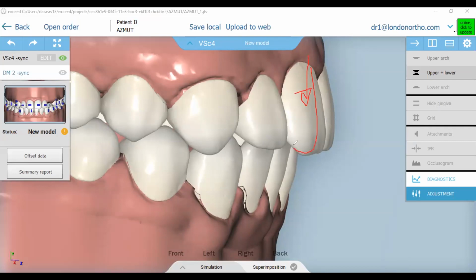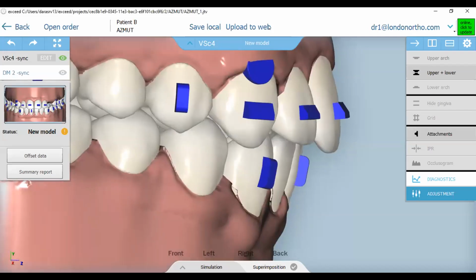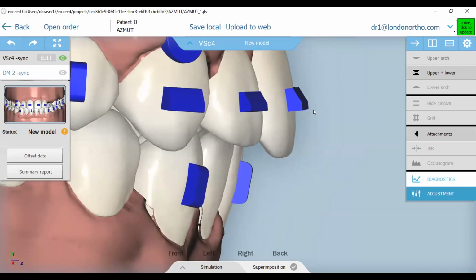That is why, when someone tells me, "No, I can make these cases without attachments," it doesn't make sense to me. First, I know that if I don't have an attachment, I don't have a second point of application of the force to generate a moment. And second, I don't have a surface where we can push. So to actually get the extrusion that I want, I need an attachment. If it is a little extrusion, sometimes it works without an attachment. But for big extrusions, for anterior open bite cases or cases where I also want to extrude the posteriors, I need to have this surface.